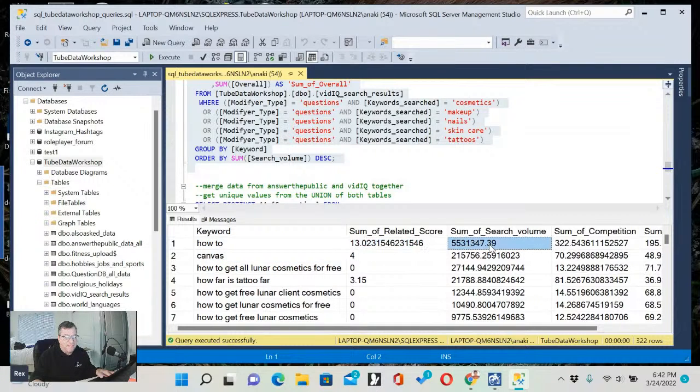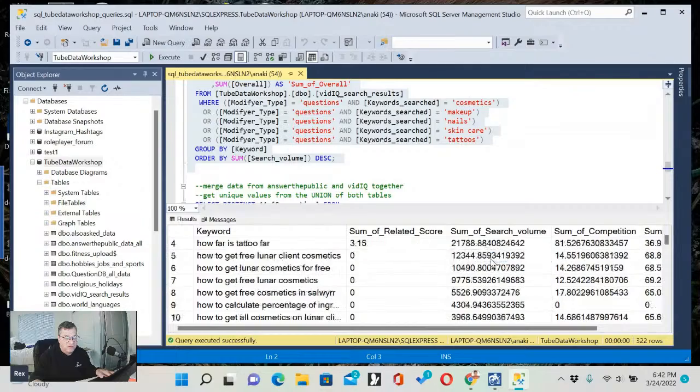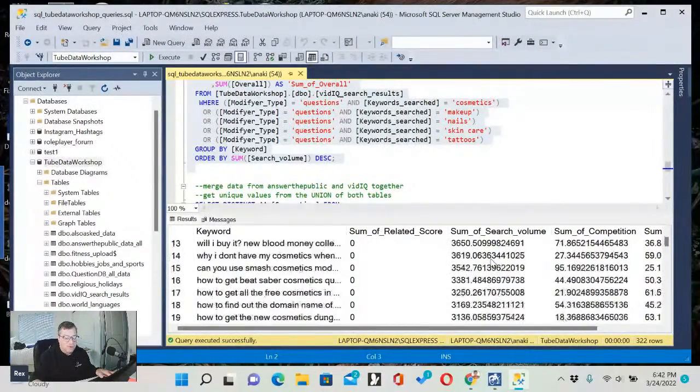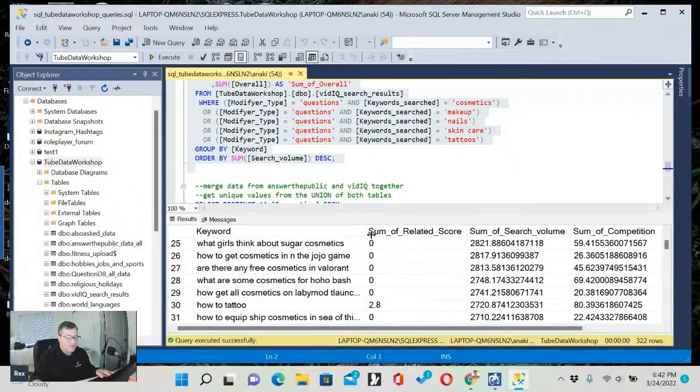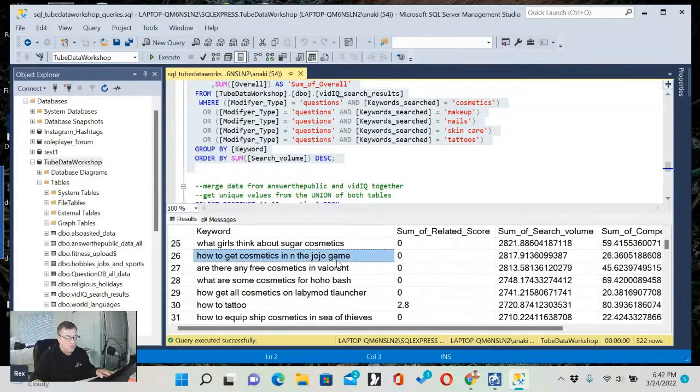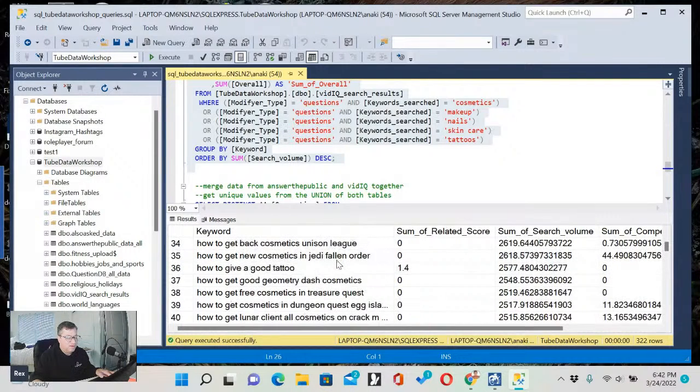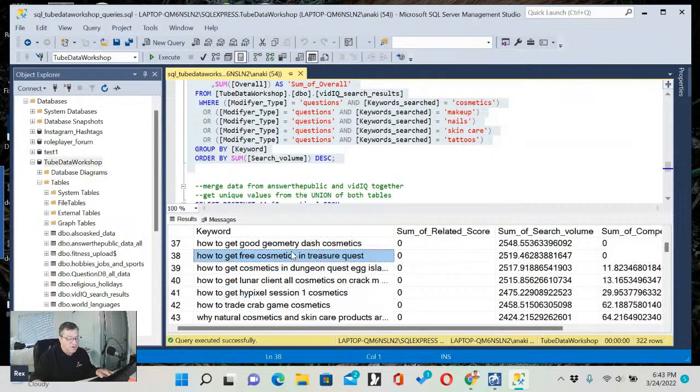It's going to go by search volume, so it's going to give me the highest to the lowest. So you see here how it's descending, and these are the highest search volumes from vidIQ. These are the top. How to give a good tattoo, how to get good geometry dash cosmetics, how to get free cosmetic in treasure chest. I don't know anything about cosmetics, so I don't even know what these are.